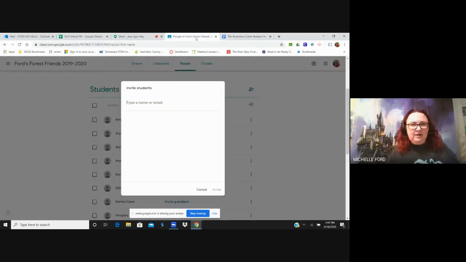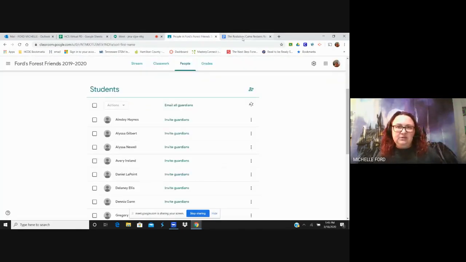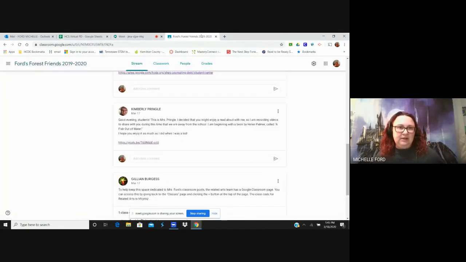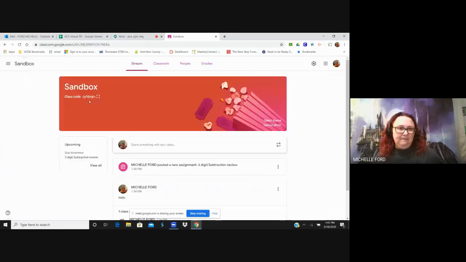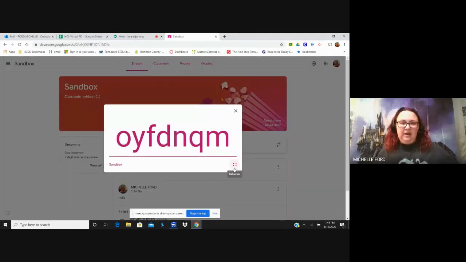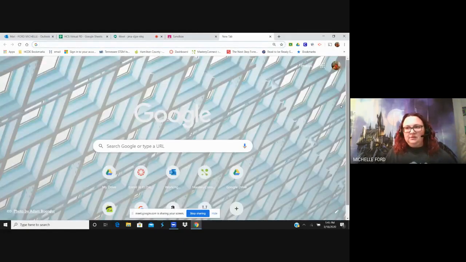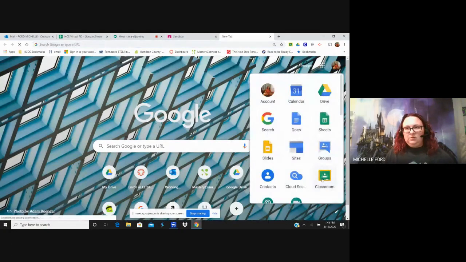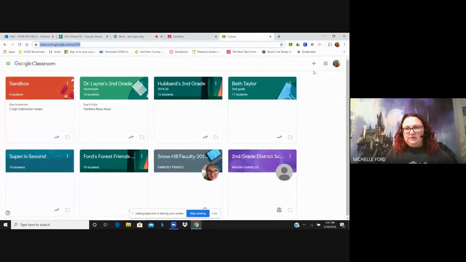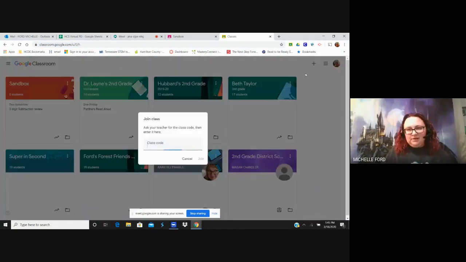The easiest way people have told me is to send out the code, which again is at the beginning, right here. They would just have to go to Google Classroom, and I'll show you that. Where it says join, they hit the plus sign, and they hit join class, and they type this code in here to join the class.